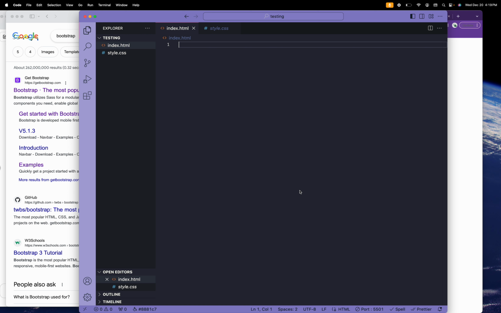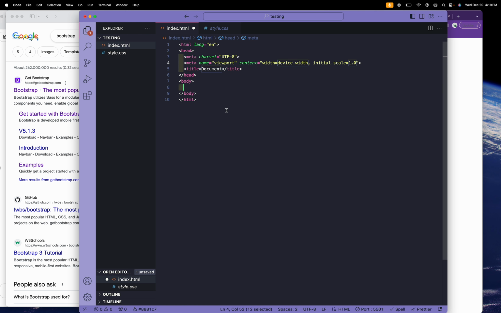In the index HTML, I just type doc, enter, and it autofills the bones of a web page. I like to separate the head and the body just for visual clarity. And anytime you see a white dot appear in VS Code, it means I have not saved the file. So I'm on a Mac, so I do Command S for save. Little white dot goes away.